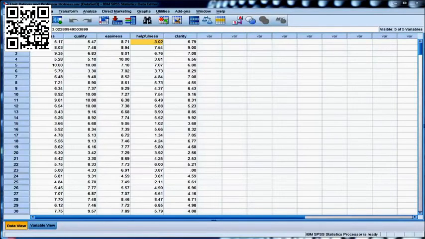In this video, I'm going to demonstrate how to perform a hierarchical multiple regression in SPSS. If you don't already know how to perform and interpret a multiple regression in SPSS, I encourage you to check out one of my videos on that topic, or somebody else's, or a textbook. So I'm assuming you already understand multiple regression.